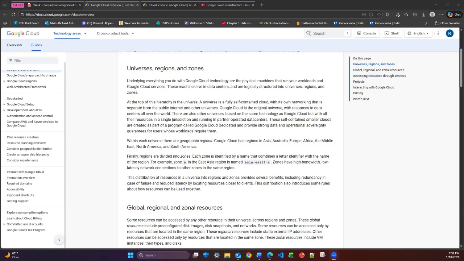After that, we have the global, regional, and zonal resources, which include static external IP addresses and other virtual machine instances. The scope of an operation varies depending on what kind of resources you're working with. For example, creating a network is a global operation because the network is a global resource, while reserving an IP address is a regional operation because the address is a regional resource. And then accessing resources through services throughout Google Cloud.